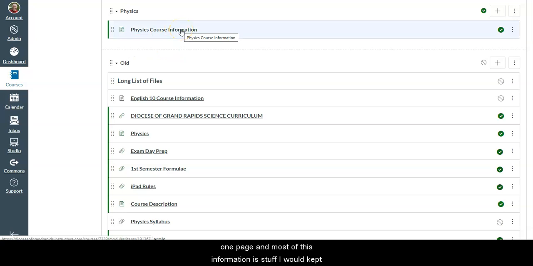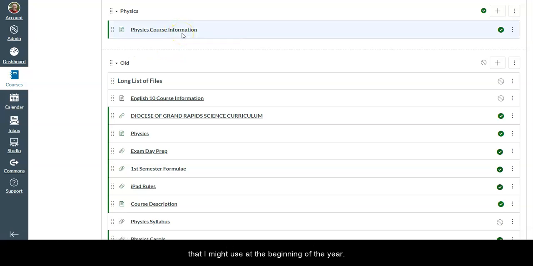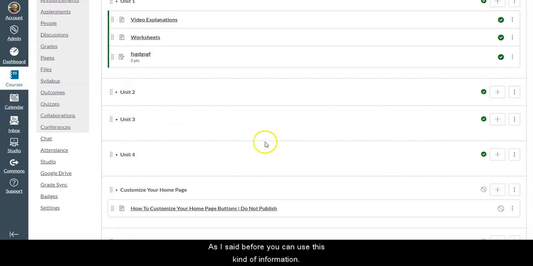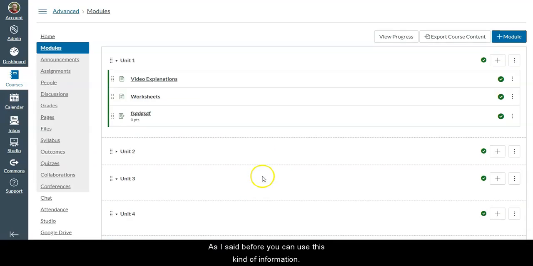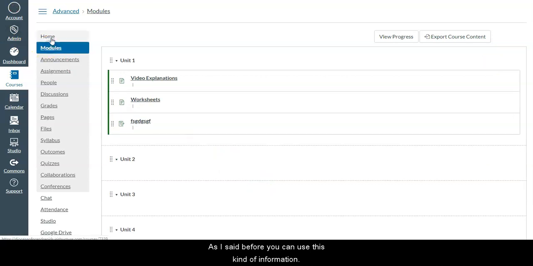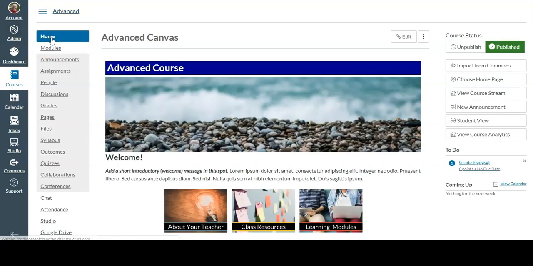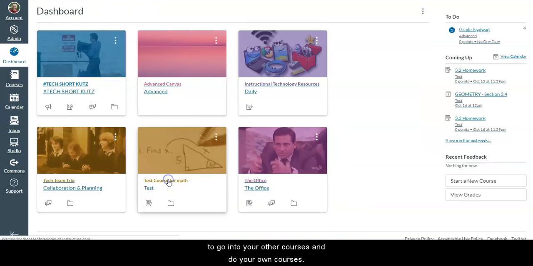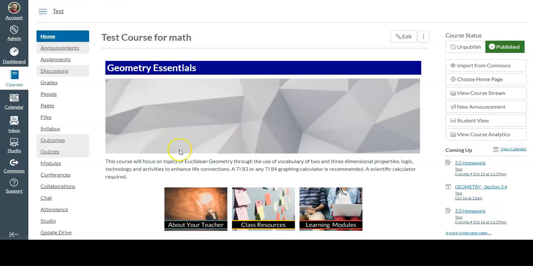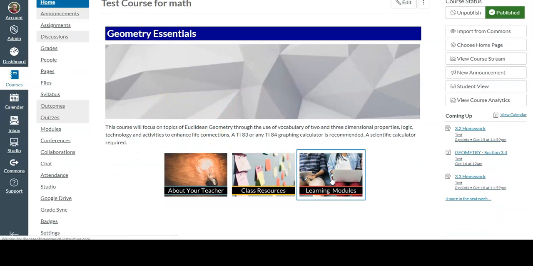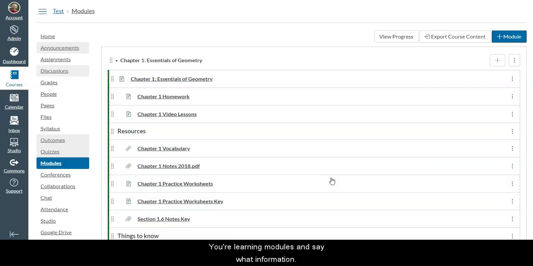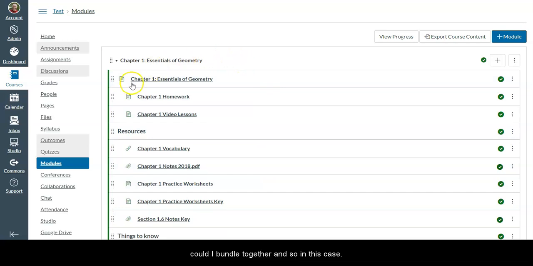And most of this information is stuff I would have used at the beginning of the year, or students might refer back to once in a while. As I've said before, you can use this kind of information to go into your own courses, and you can look at your learning modules and say, what information could I bundle together?